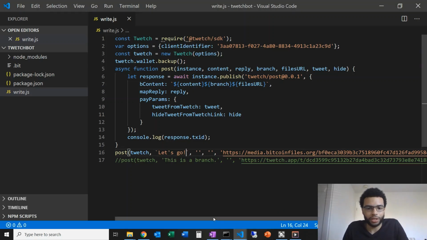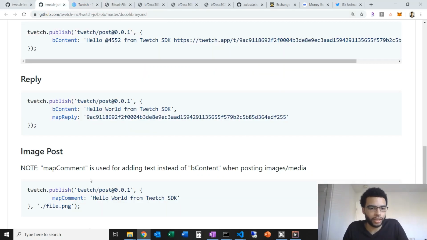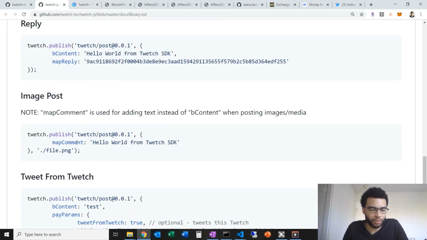Okay, so we can do a Bitcoin files post. You can also do an image post. Let me just talk about that. I won't show that, but I could implement that here. Notice this map comment is different. So you would specify this instead of B content if you wanted to put some text with your file, and then you could just reference this from the same directory as your project.